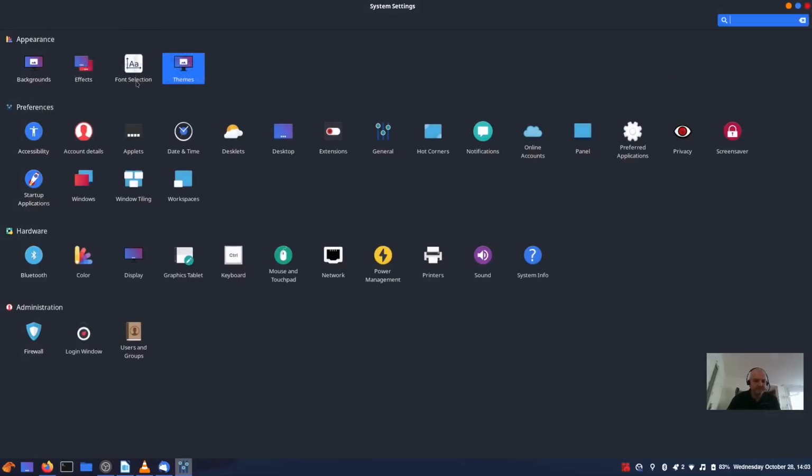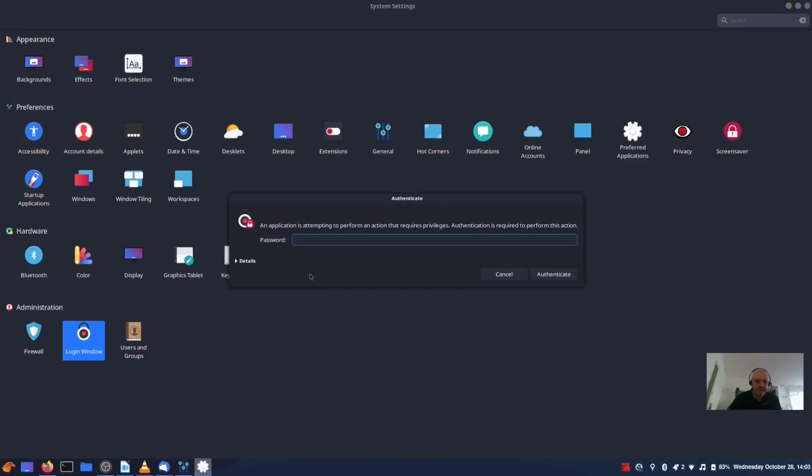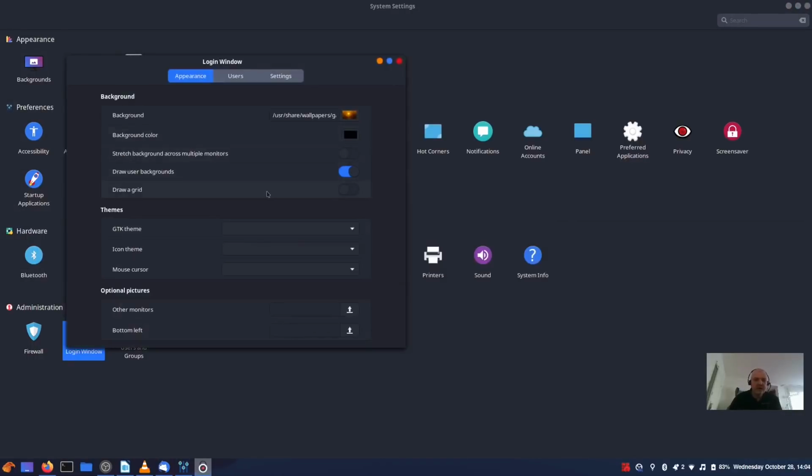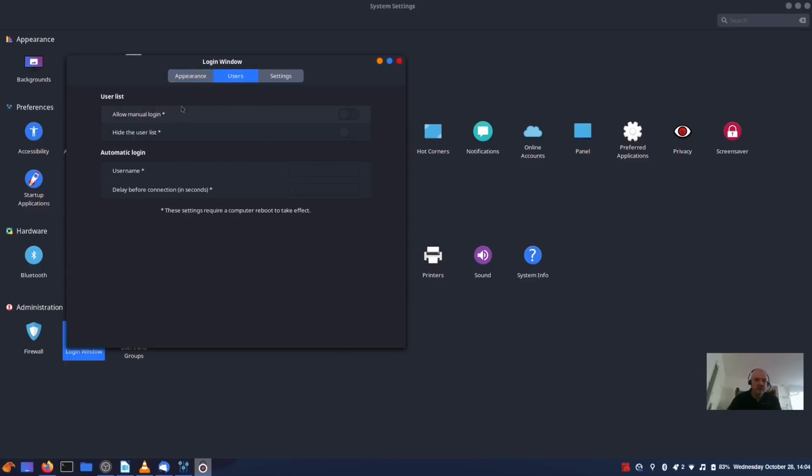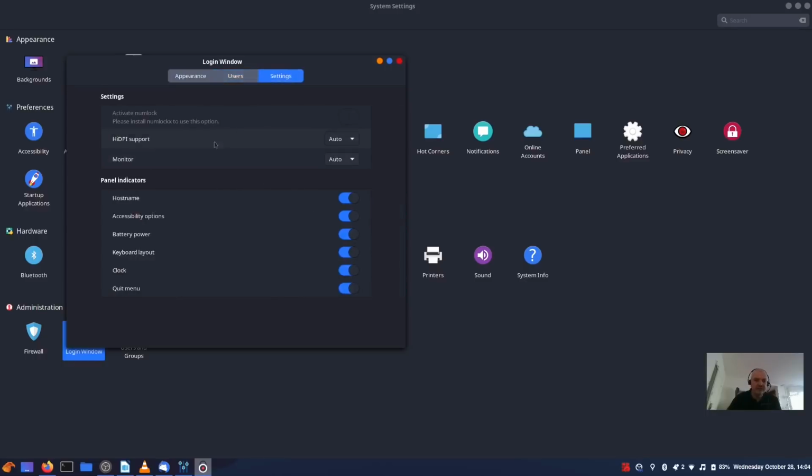Now let's close this up. We have also here the login window, which is basically the display manager. Let me enter the password. And here you can see we can change every setting of the display manager. We have the background wallpaper, the background color, and so on. If you have some other things installed, you can also select them here. We can choose how you want to see users, and if you want to allow manual login or automatic login as well. And we have some other settings here for HiDPI support, for monitors, and for what you want to show on the display manager. So it's a nice, cool little window to have.